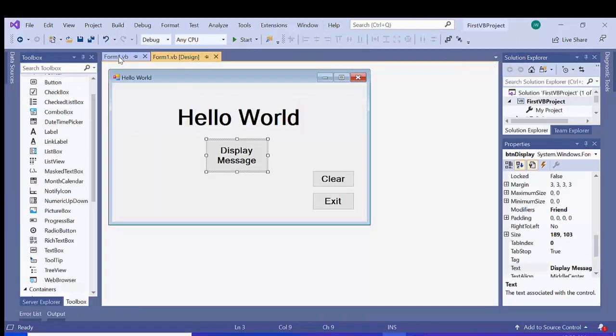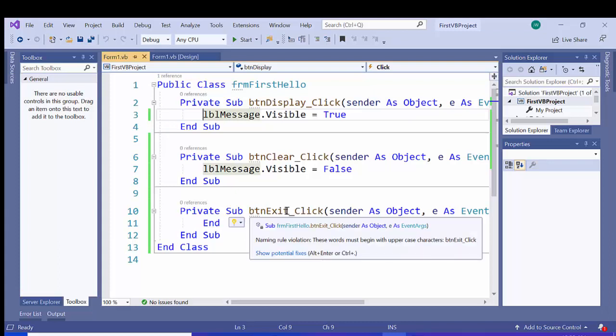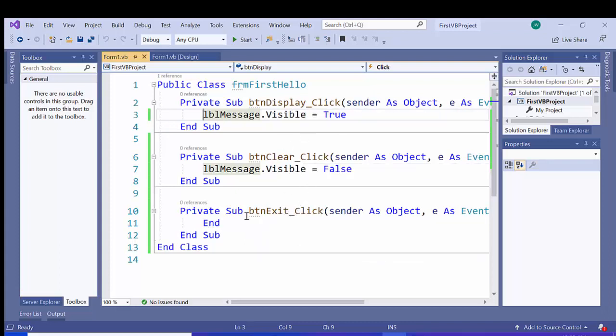So that was the other part we had to look at, this idea of sub procedures. This is the click event of the display button. This is the click event of the clear button, and this is the click event of the exit button. And so Visual Basic, being an event-driven language, requires there to be a sub procedure that will code the actual object.